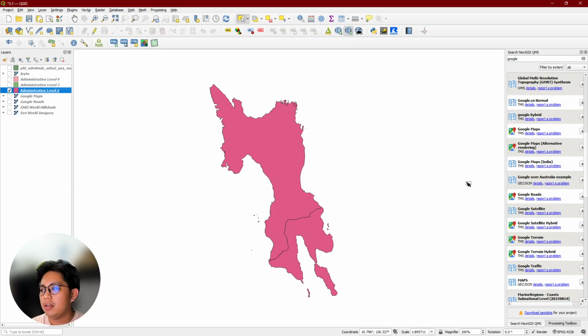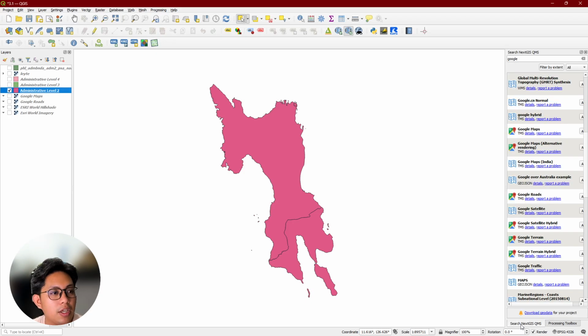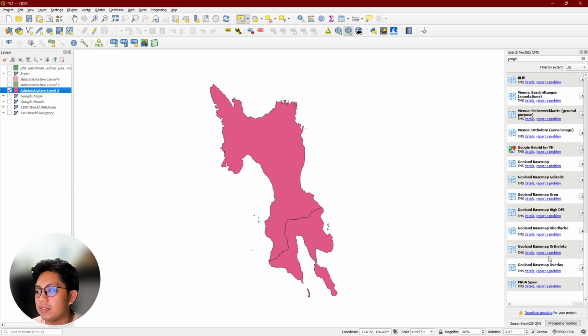As you arrive here, you probably won't see it yet, but maybe this layer here or this button here will show up on your ribbons on top. So focus on this one. Search Next GIS QMS. In my case, it's already here, Search Next GIS QMS. So I already have a few of the data sets or base maps that I want.